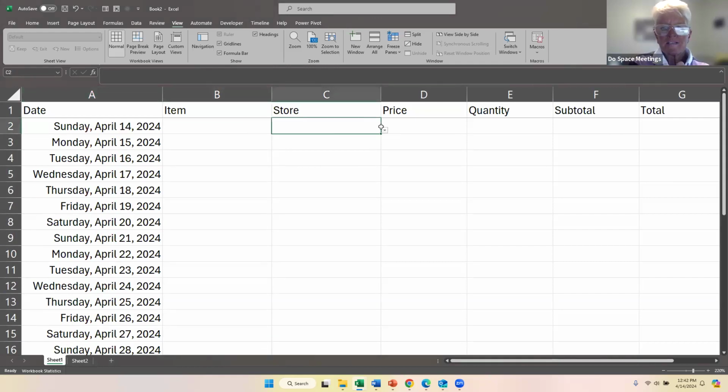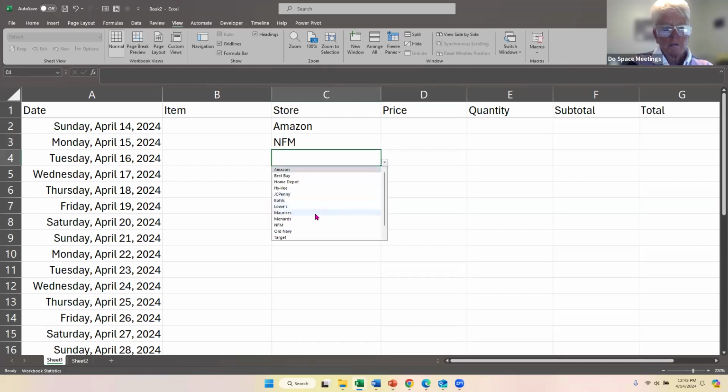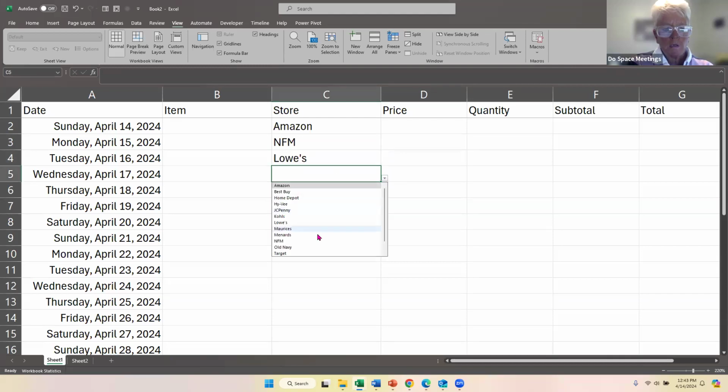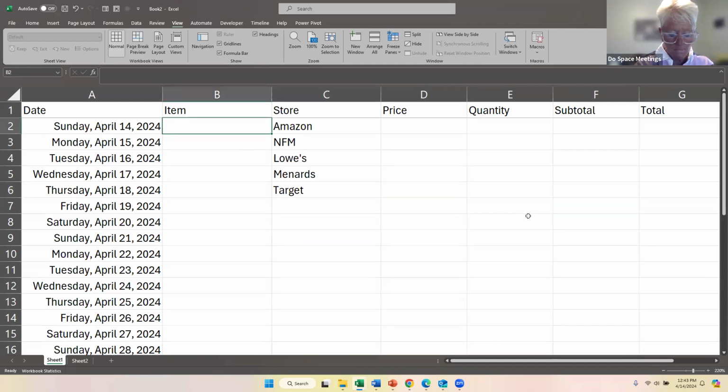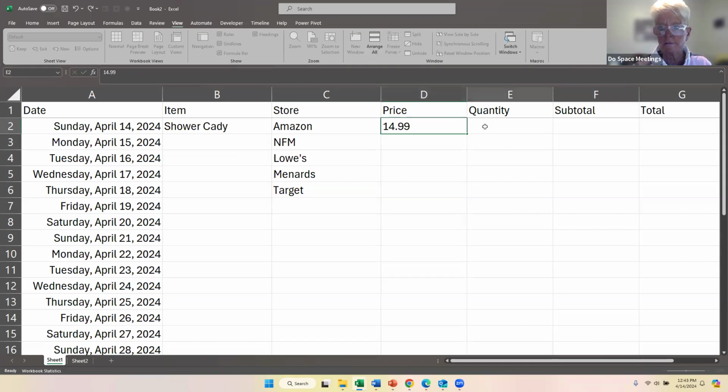Okay, so I'm going to go in and select 5 stores. So I'm just going to say Amazon, Furniture Mart, Lowe's, Nards. Only 5, that's all I'm picking, I just want to show you how this is going to work. Let's see, maybe Target. Okay, so I just thought of one that I would put in there, I would put CVS in there because that is my pharmacy. All right, so item. Tower County. Price.